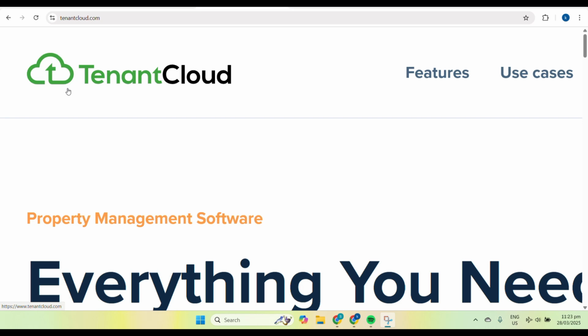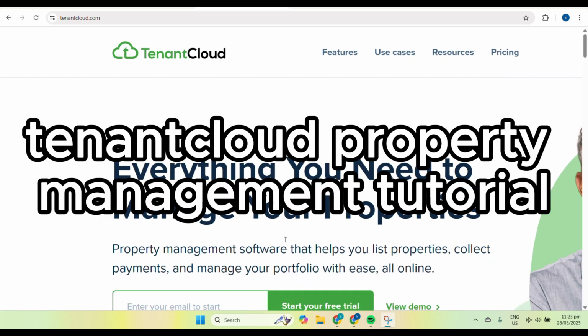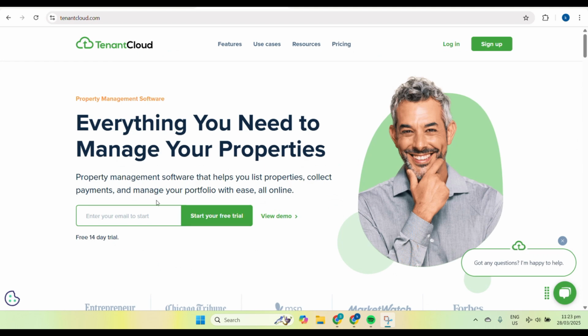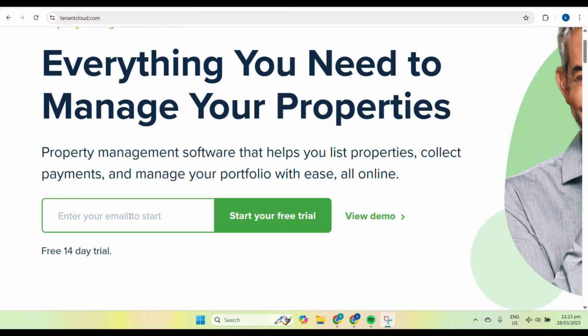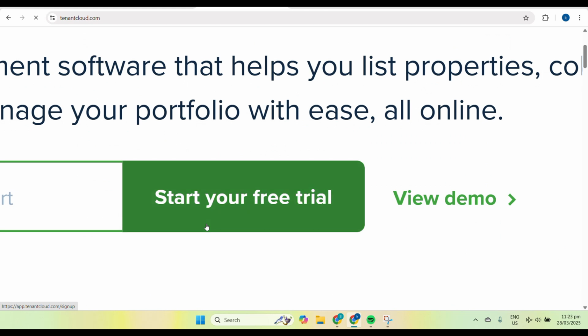So today we are going to have a tutorial about how to use Tenantcloud, a feature-rich property management software. This is designed for landlords and property managers. Whether you are managing a single rental or multiple properties, this website simplifies lease management, rent collection, maintenance tracking, and many more. In this step-by-step guide, I will walk you through everything you need to know to get started.